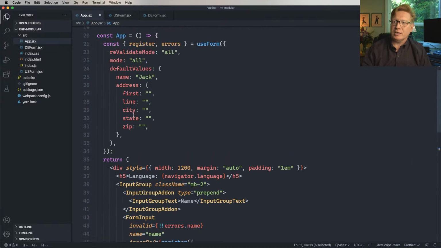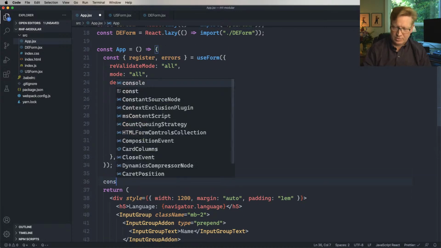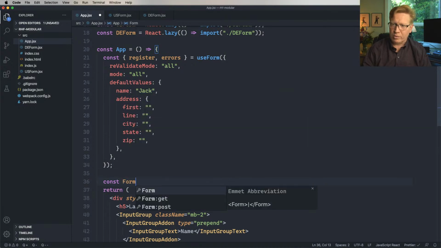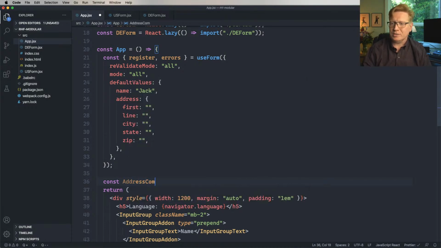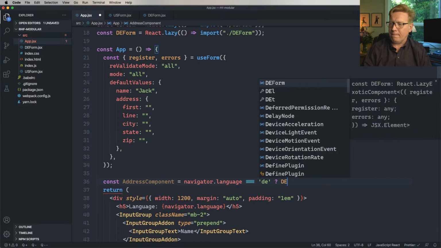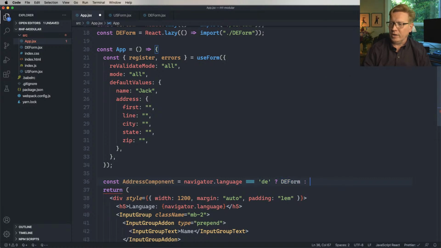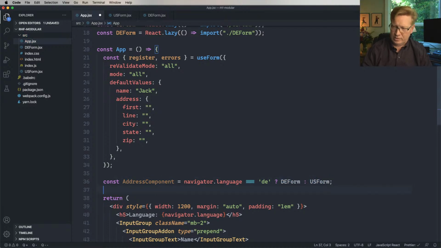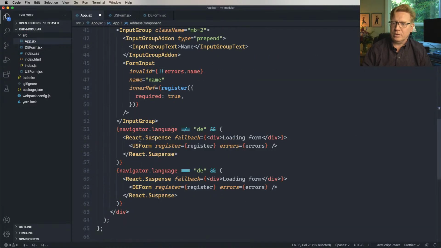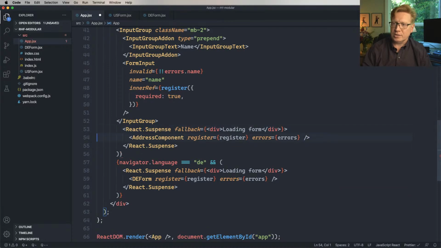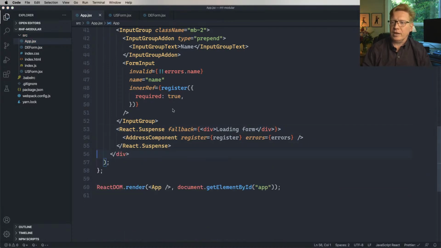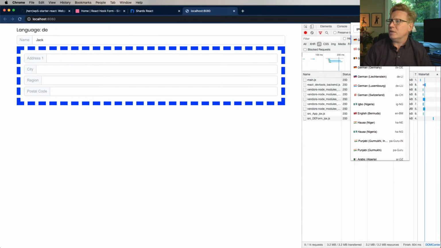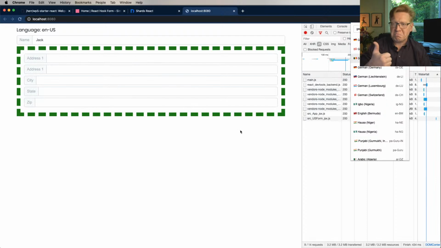just say, let's see, const component, or whatever, form or address component, is navigator language equals DE, then the German form, otherwise the US form, and there you go. So just drop that in there, and now get rid of this logic. Okay, and same kind of idea, English, or German, English, rocking.